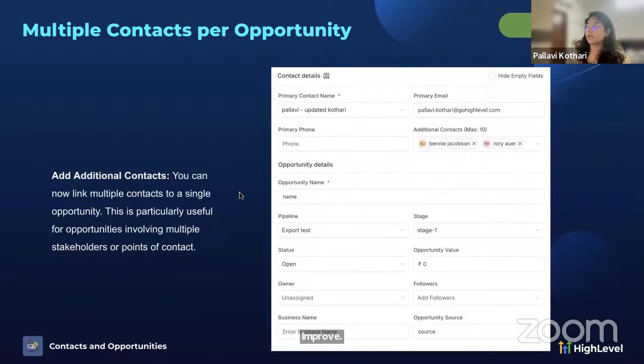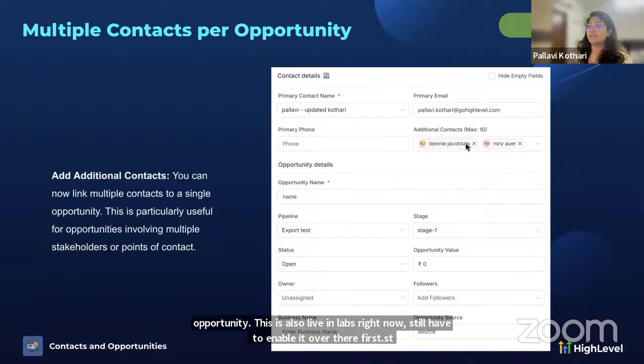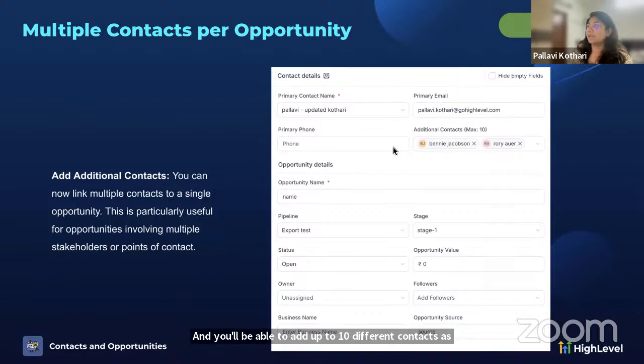Next up is additional contacts per opportunity. So again, another, I think, very highly requested feature on Ideas board. With this, you will be able to see this additional contacts option when you are creating or updating an opportunity. This is also live in labs right now, so you'll have to enable it over there first. And you'll be able to add up to 10 different contacts as additional contacts to your opportunities. And yeah, so that's the second one.